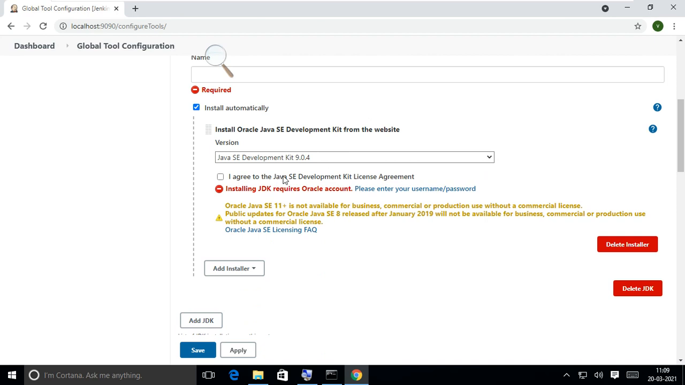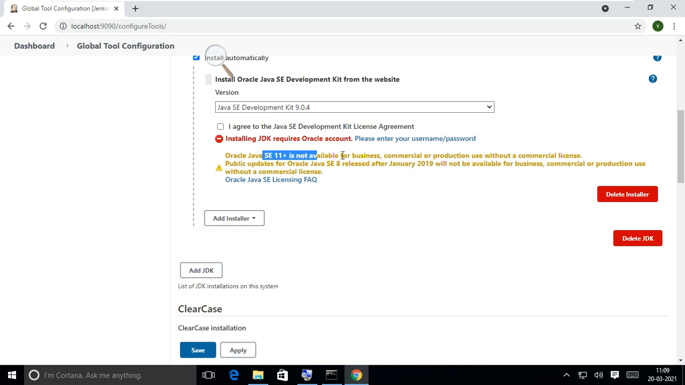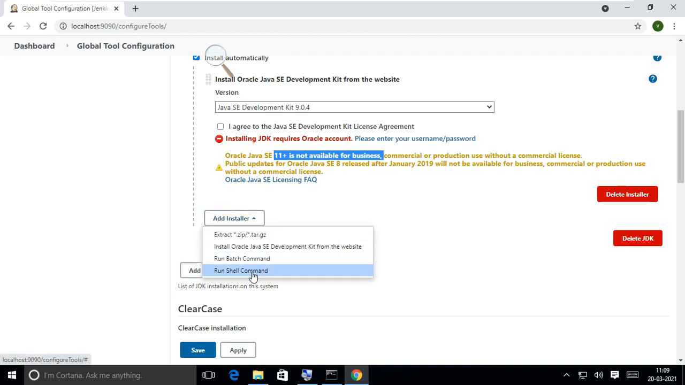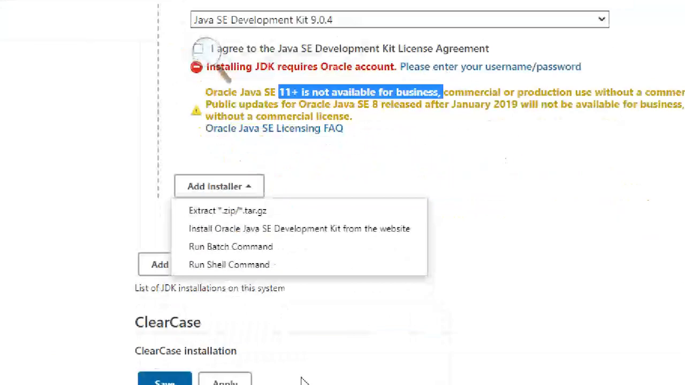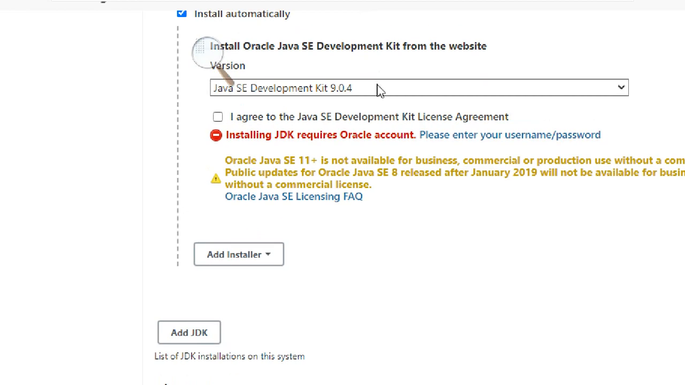Required account. So you want to install directly. Okay, this is the installer, which means it automatically installs onto your PC, but it requires an Oracle account for the JDK, it is asking. Okay, so JDK 11 plus is not available for business and all, something is being given. So add installer, if you want to install it directly. Install Oracle. Install Oracle SC Java developer from the website, or batch command, or shell command, or extract a zip or tar file. It is showing like that.